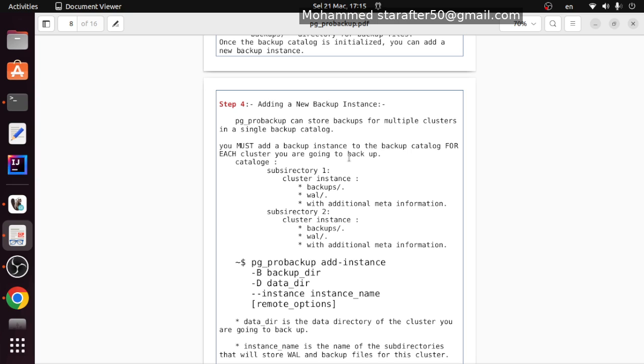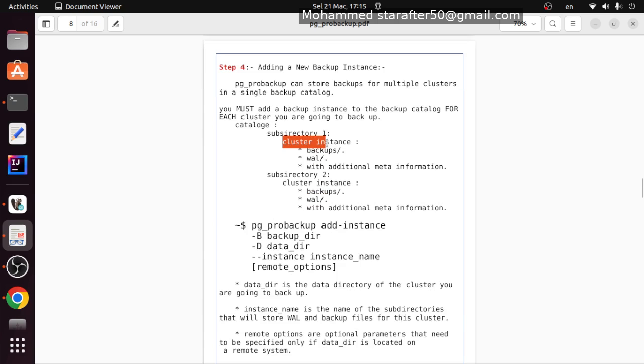So for each cluster of databases, you need to create a separate instance in the catalog. You create a cluster instance, which contains backups and a WAL directory, and for another cluster of databases you also create another instance. How do we create the first instance, and how do we create the second instance?